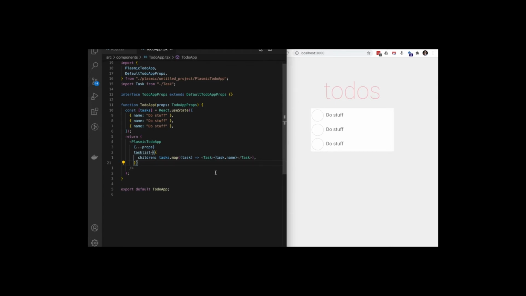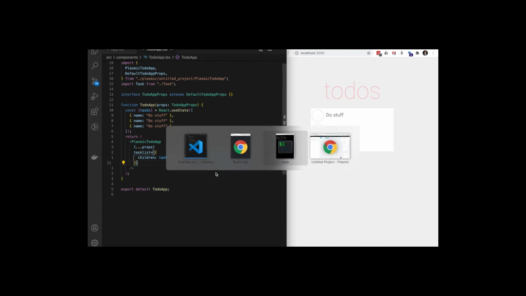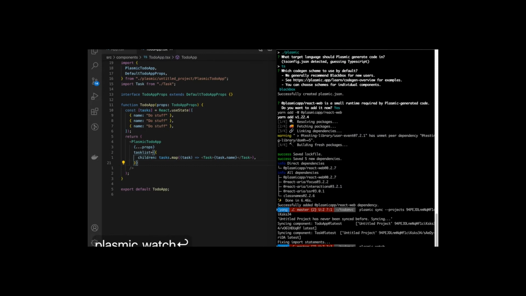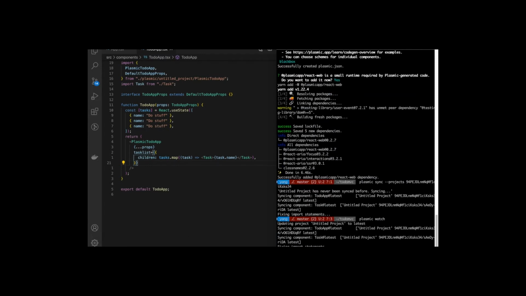Now, the thing about Plasmic is that it lets you go back into the tool and make further changes, which is important for any real-world product. It's something you iterate on. It's not just a one-time code generation. So to show that, I'm going to turn on watch mode here in my terminal. This will live stream any edits I make in the tool directly into the code base.